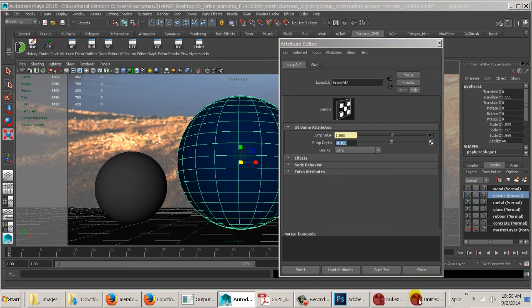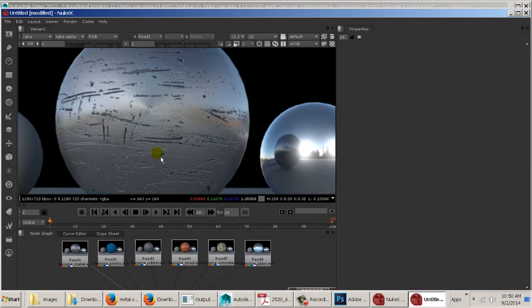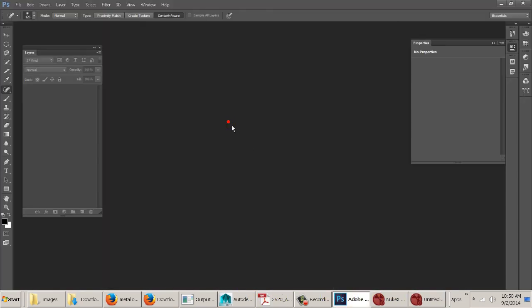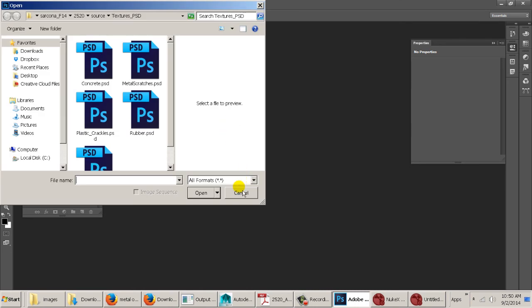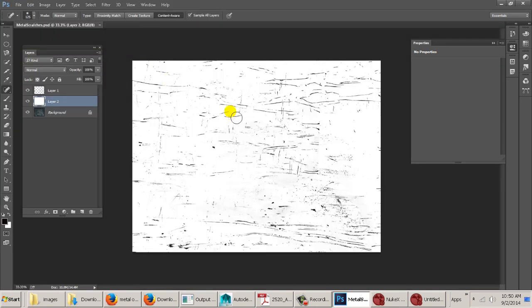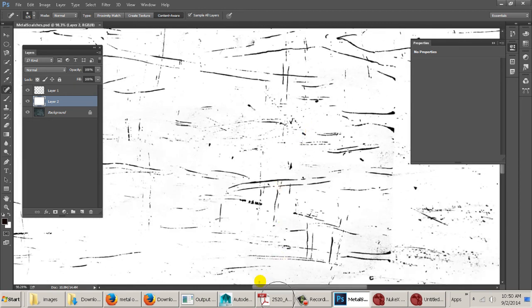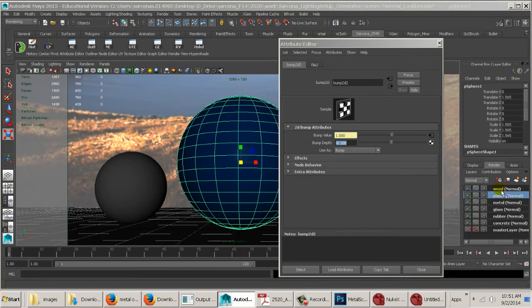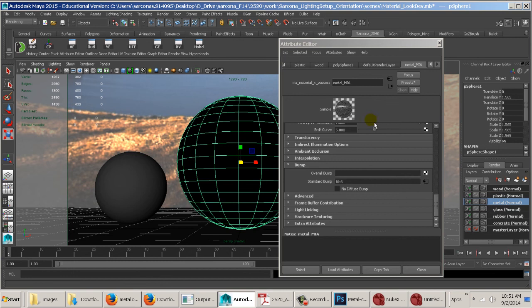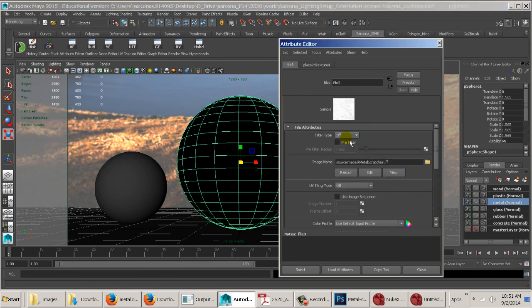Back to Nuke. Okay, the metal, I'm going to soften that, so I'm going to jump to Photoshop. Here's my metal scratches. Now I can do this a couple different ways. One, I can do it in here. Or two, I can just jump into Maya, switch to the metal layer, click on this, click on my file, and I can add that filtering. And that filtering is just going to blur it a little bit. Okay, so we can see what that looks like.